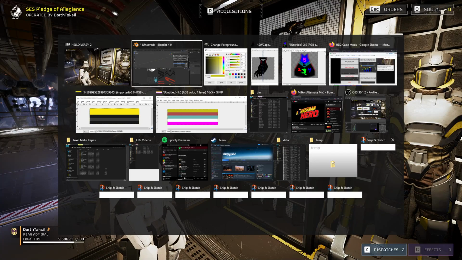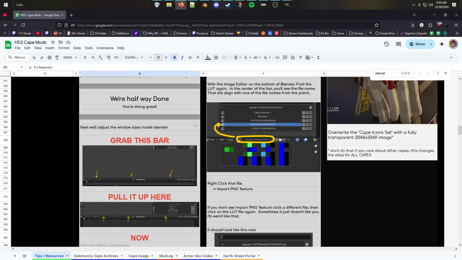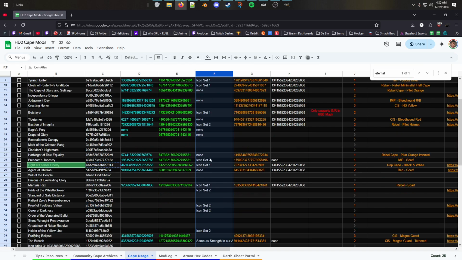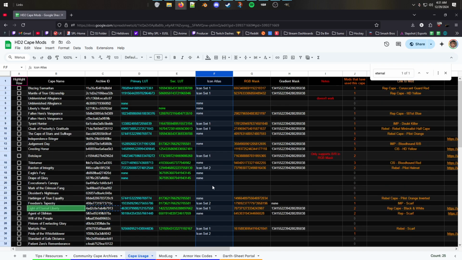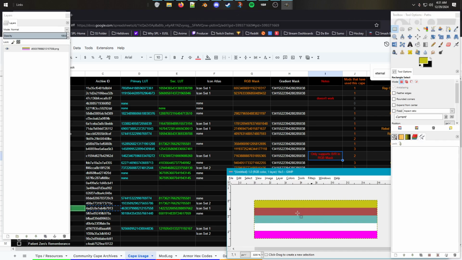Going back to the... I have so many tabs open. What am I looking at? I didn't close it, did I? There it is. I've been trying to keep track of the icon atlases for each cape. I might be farther along, I might be a little bit behind, depending on when you look at this. And then if I find notes about things that are an issue, like the Bot Slayer only supporting the black and red row on the primary LUT, I'll put it there.